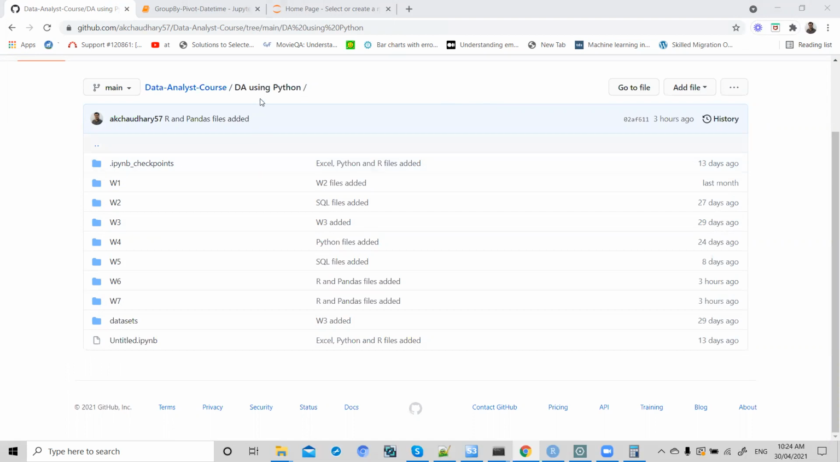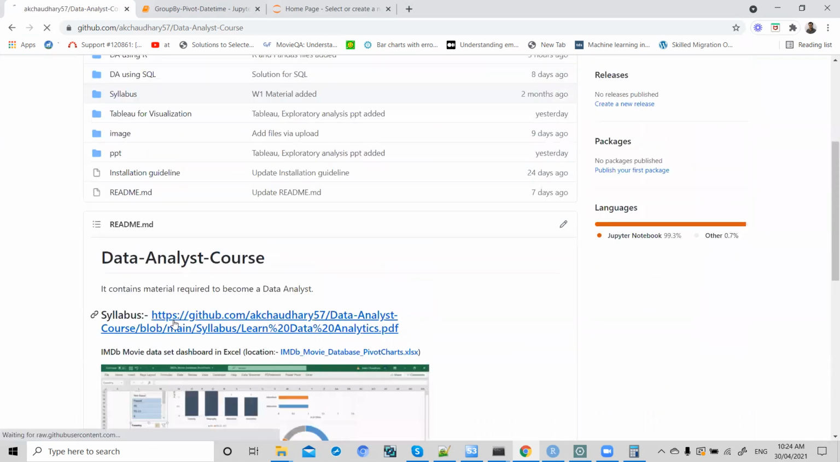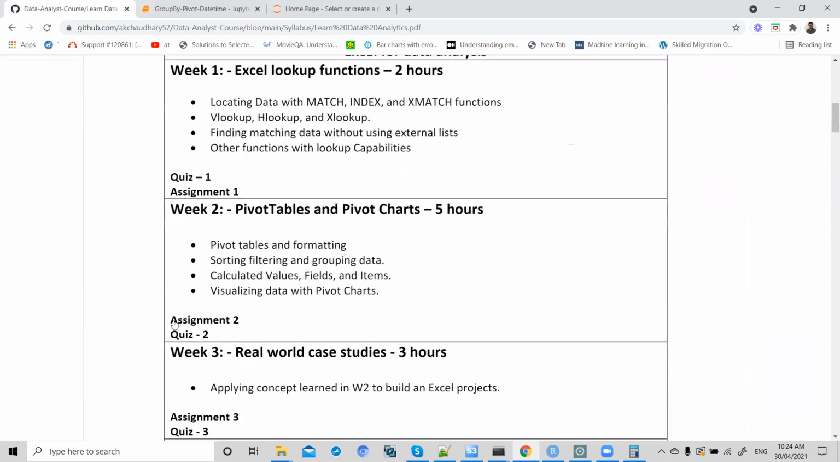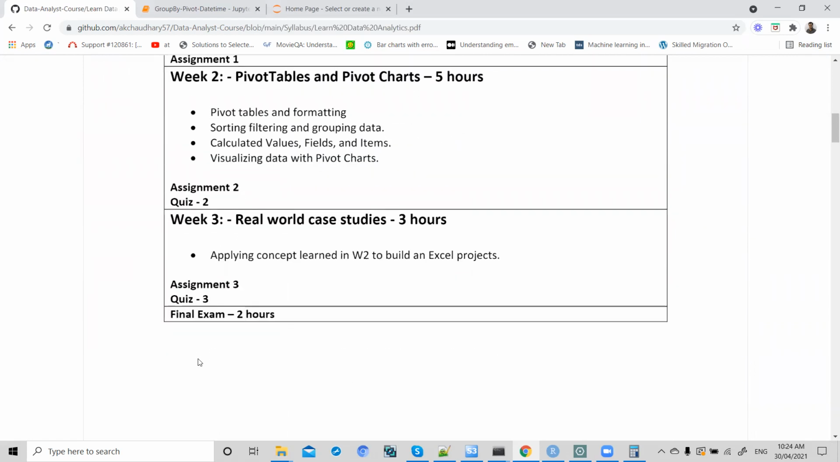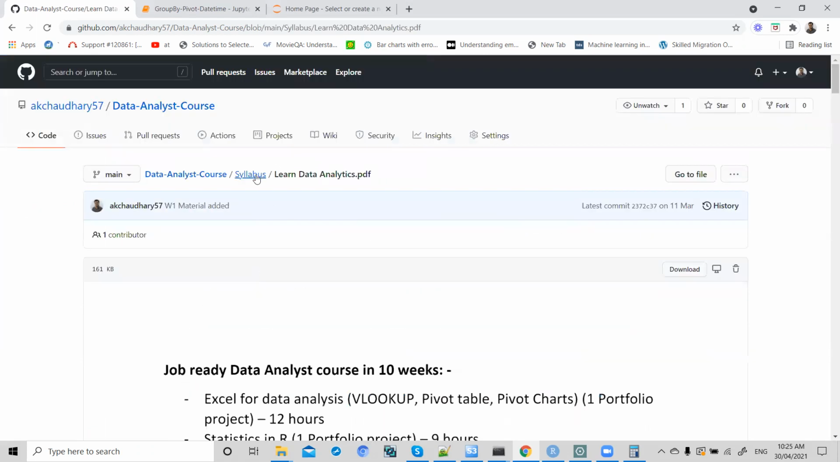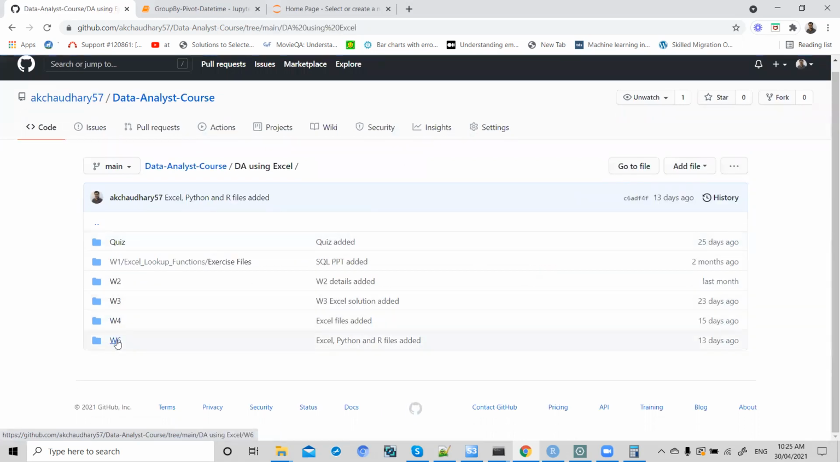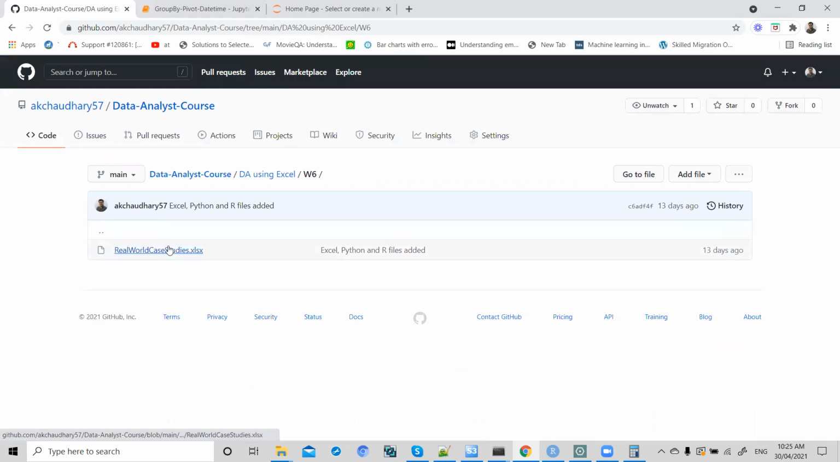So, right now, we have completed our Python pandas even. As per our course structure, we have completed week 1, week 2, and week 3 part. Week 3 part is for Excel. I have given you 2 case studies to practice and draw a dashboard. So, you need to complete that.